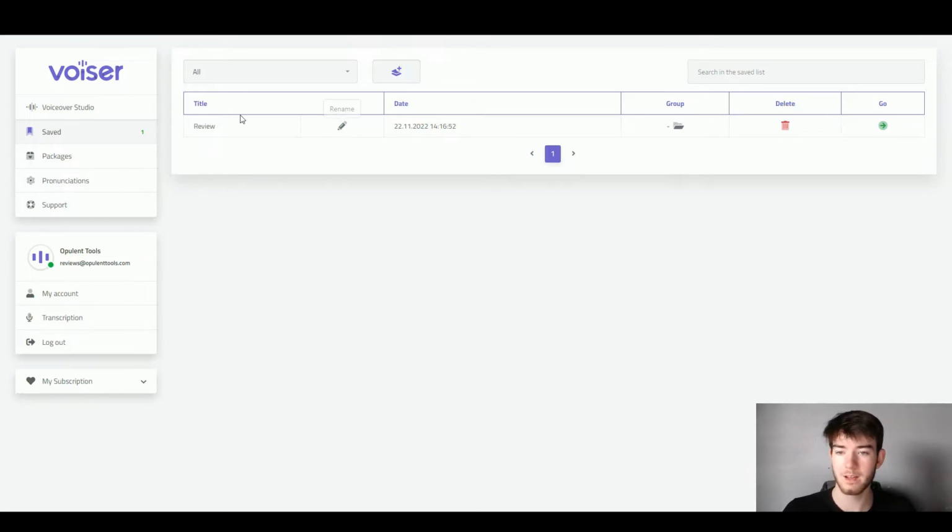So we can also edit that. You can see the title is there, we can rename it, we've got the date it was made. We can group it into a file, delete it, or even go ahead and edit it.